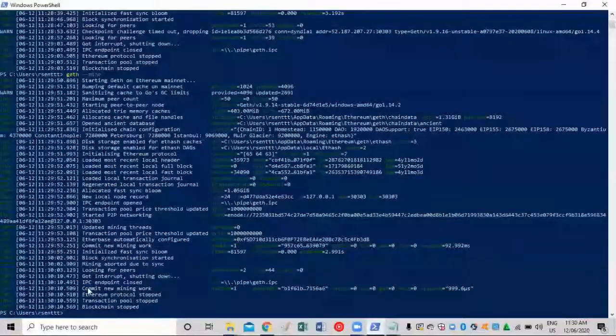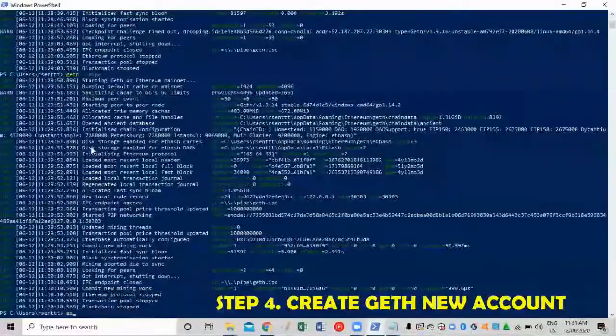So the mining process is done. Geth server has been mined by using this command, geth mine. For the next step, I have to create a new account for my Geth server, just geth account new.